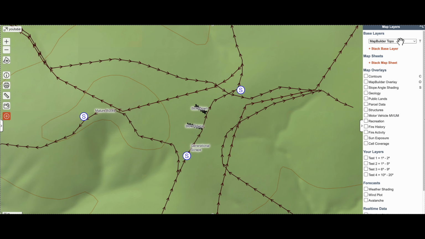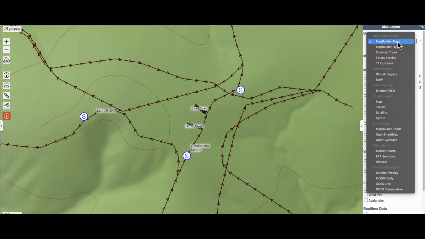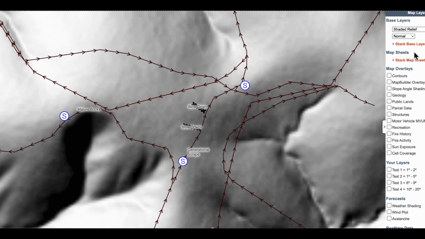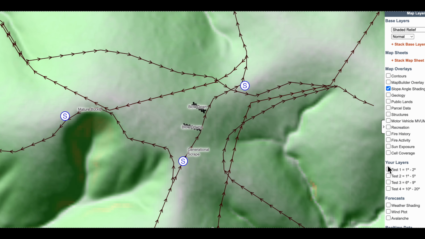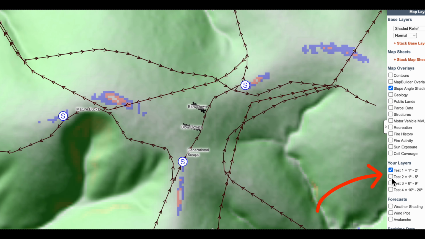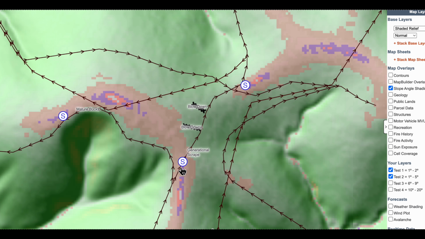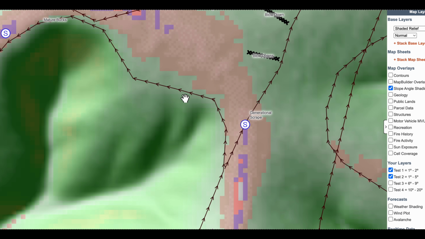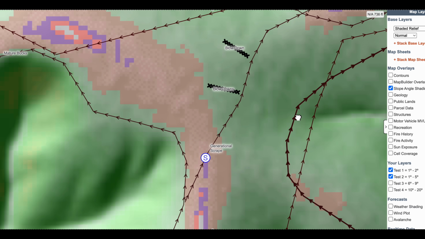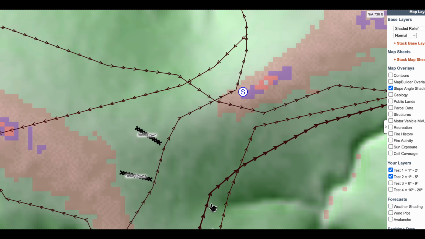Here's how I use this in my own scouting. I start with shaded relief and normal as the base layer. I select the slope angle shading, map overlay, and gradient, then turn on the 1 to 2 degree and 1 to 5 degree pixel shading. Both shaded relief and slope angle shading will have LiDAR imagery built in on most public lands if you're using Caltopo. These base layers and map overlays in combination, plus LiDAR pixel shading layers, help me find more scrapes and beds before I step foot in the woods.